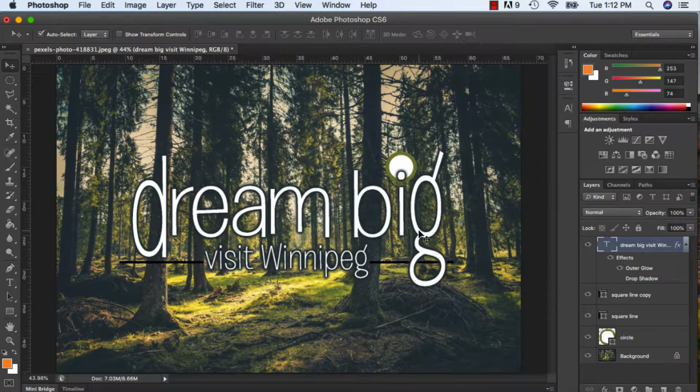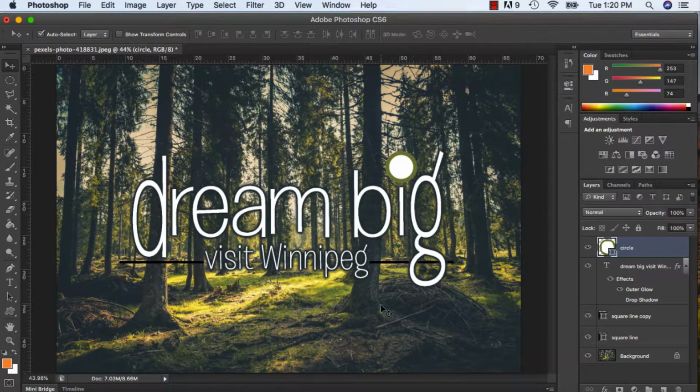And at this point, if you're finding that the black is a little too dominant, you can always change that. And again, the circle has to go on top of the other text. And now I want to show you how you can use the pen tool to create your own custom shapes.